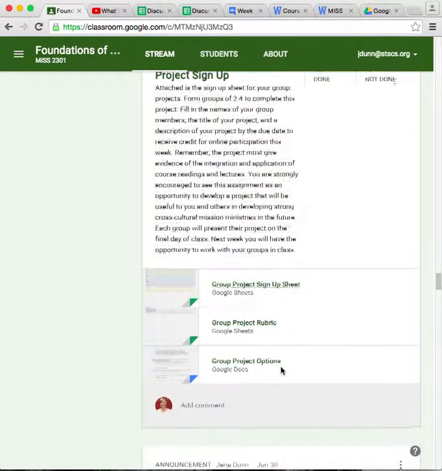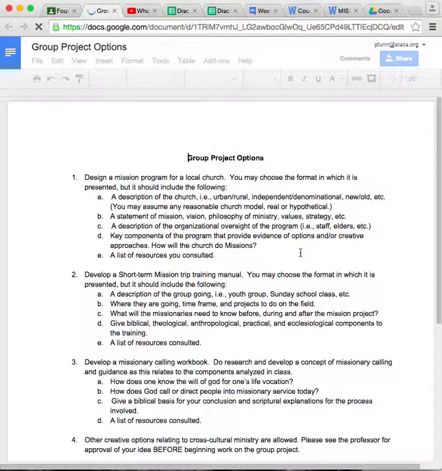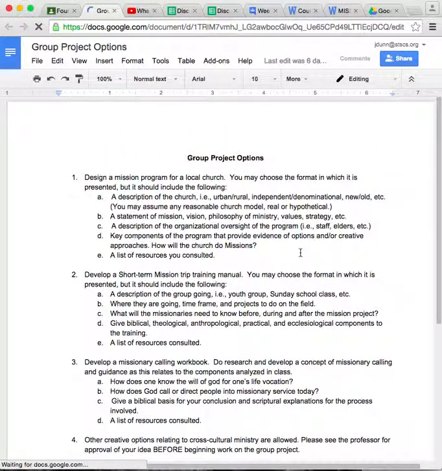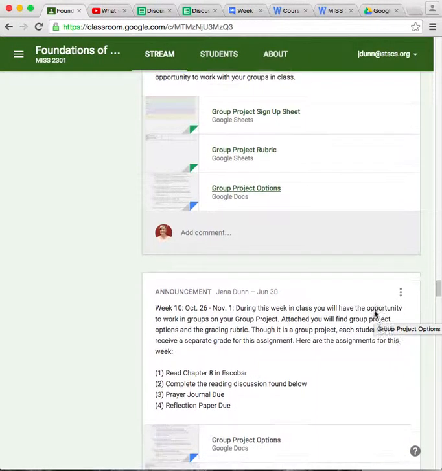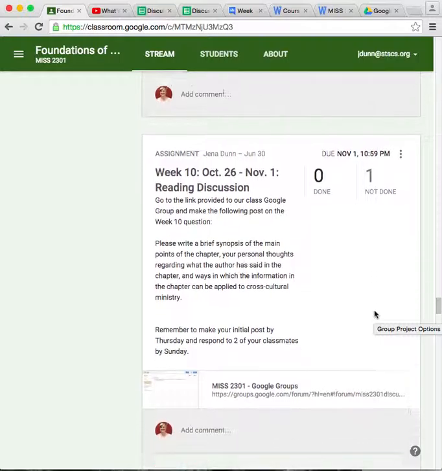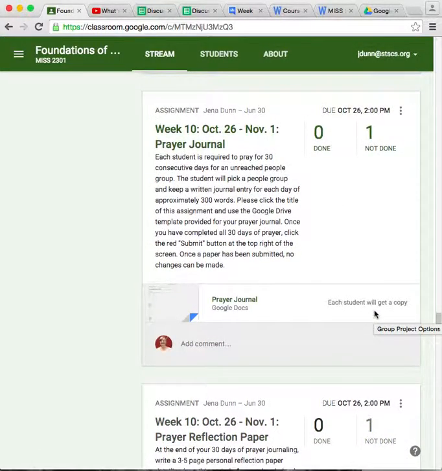As you can see, this group project also has a very similar rubric, and they also have group project options. And so if they click on here, they can see examples of what projects are available, or they can create their own. Let's scroll down to see the final additional assignments that exist for this course. One is a prayer journal and the other is a prayer reflection paper.